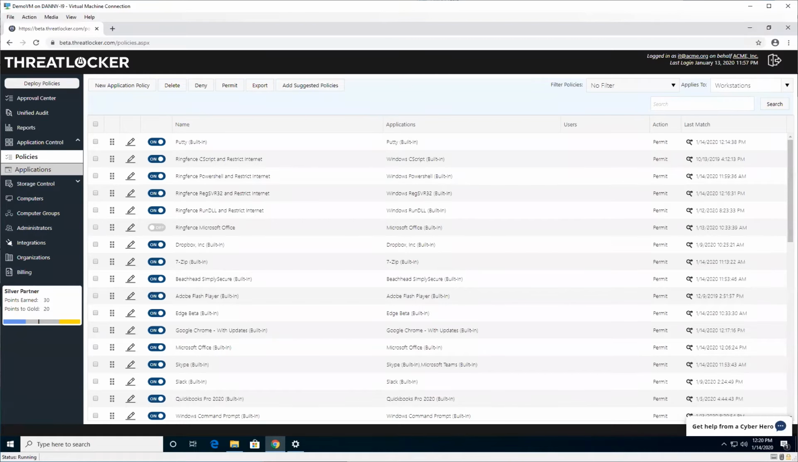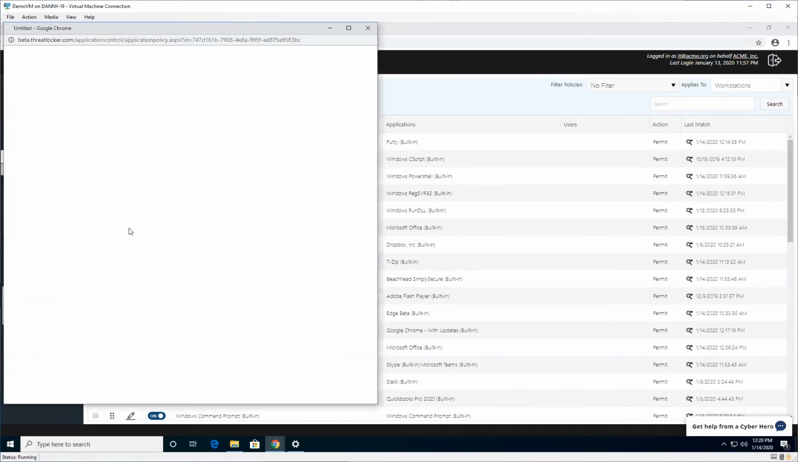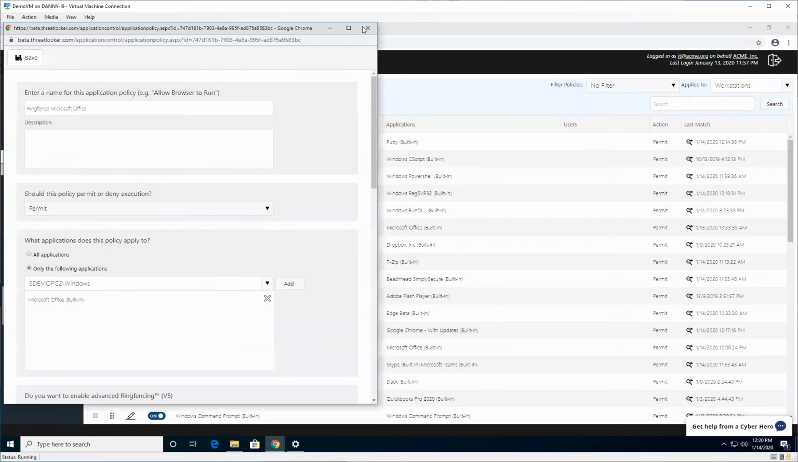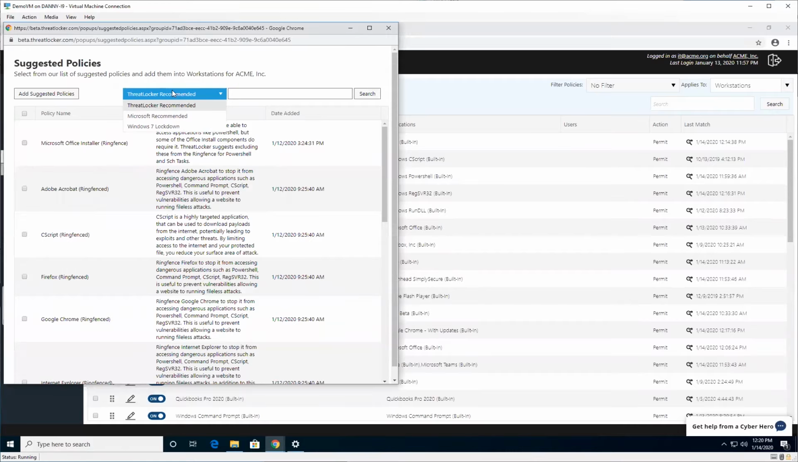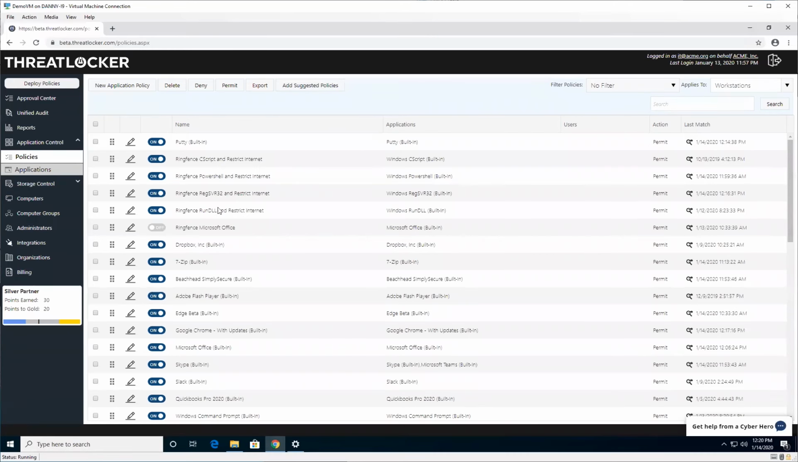The idea with ring fencing is once an application is running, we essentially build a fence around it, or fences around it, and we define what can talk to what, what files can be accessed, and things like that. As an example, I have a policy here to ring fence Office, which is one of our suggested policies. You can easily add any suggested policies from here. As we create new ones, we'll put them in here, and we'll talk about the Windows 7 lockdown ones later on. And you can just add them there.